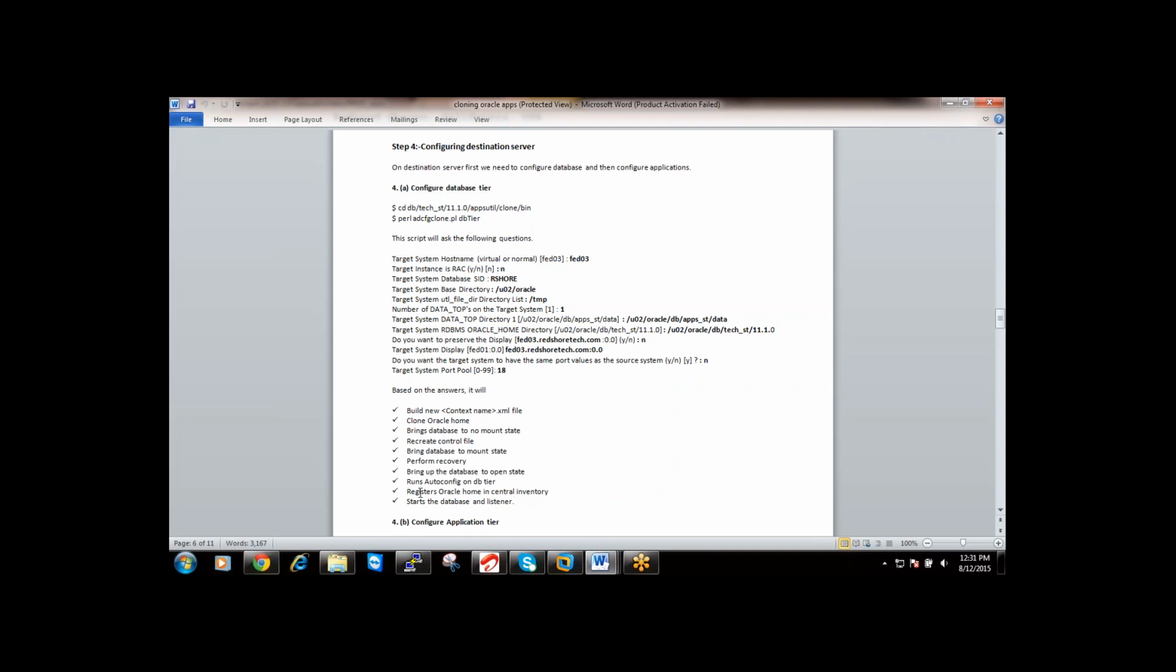Registering the Oracle Home will come first, at the initial stage. First it will build the XML file, and then it will register the Oracle Home in the central inventory, and then it will clone the Oracle Home. Cloning the Oracle Home is nothing but relinking the Oracle Home, and then it will configure the Oracle Home. It will bring the database to nomount, recreate the control file, and then start the database as it generally does.